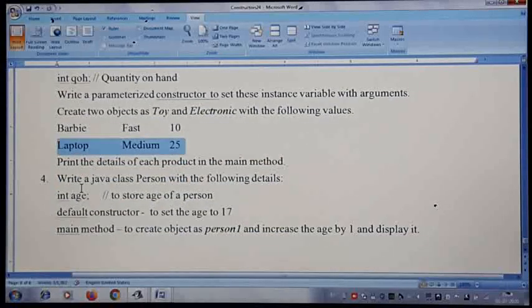Apart from that, there is one more class with the name Person. We have taken one age variable. You are going to write one default constructor where the age of that person is set to 17. Then you write a main method, in one more class, where you create an object. Then you increase the age by 1 and display it. The increasing and displaying will be done in the main method itself.